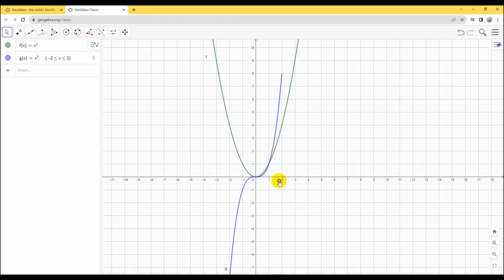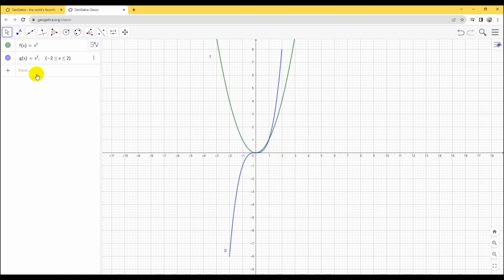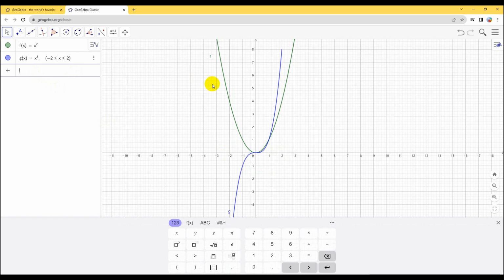Now I'm going to create a slider which will let us see the different points on each of our functions. So let's go back to the input bar and we're going to type in a new variable. I'm just going to use variable n and we're going to make it equal to and then type in slider and then hover the slider option and click on the bottom part.